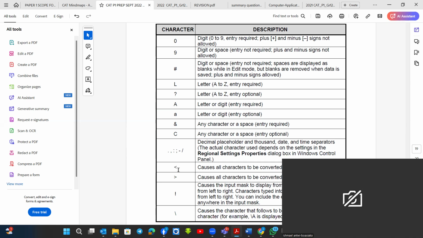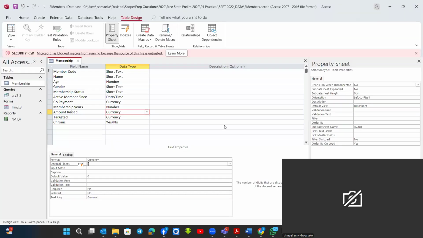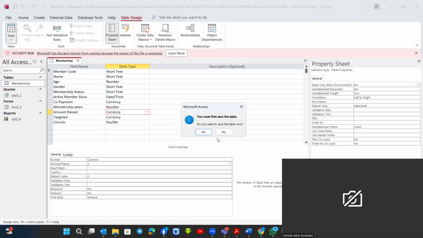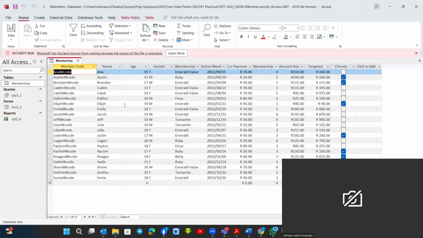And then less than will always convert everything to lowercase. Greater than will convert everything to uppercase as well. Now this question is a higher order question. It says we need to check the code and set the appropriate data. We set the appropriate number of characters, which is the field size. So to set it, I always prefer this method.